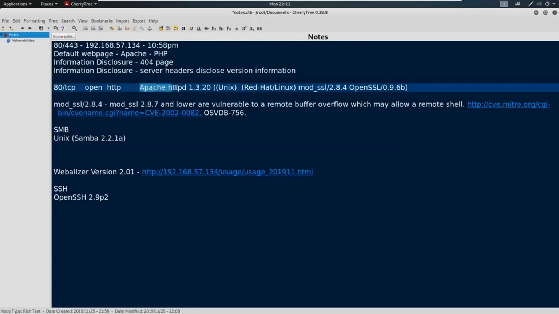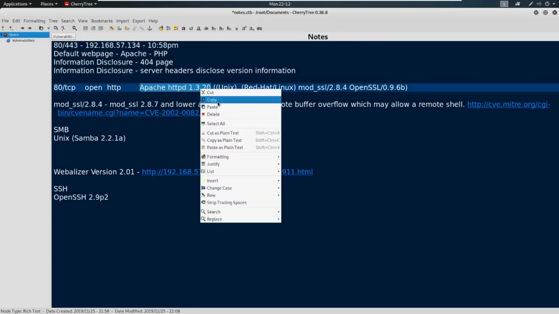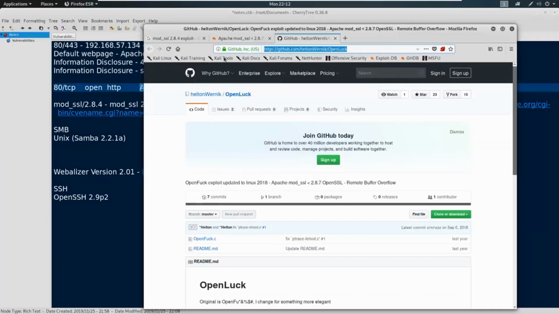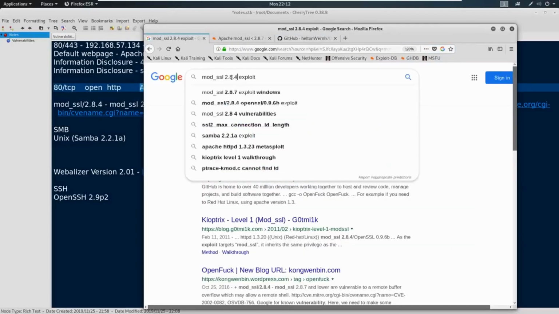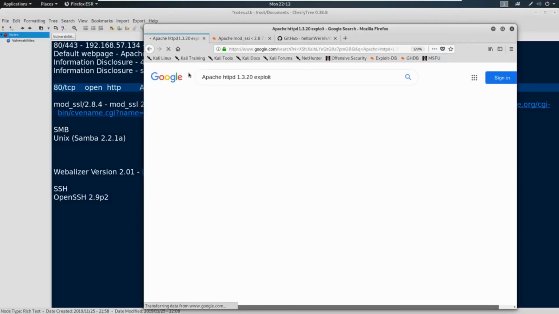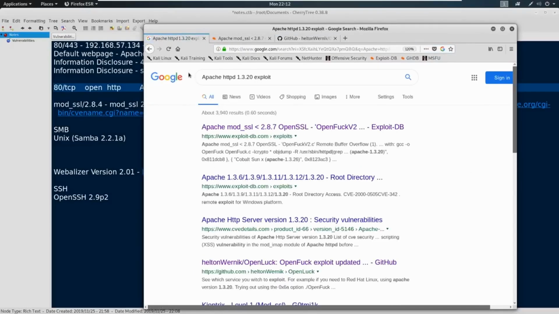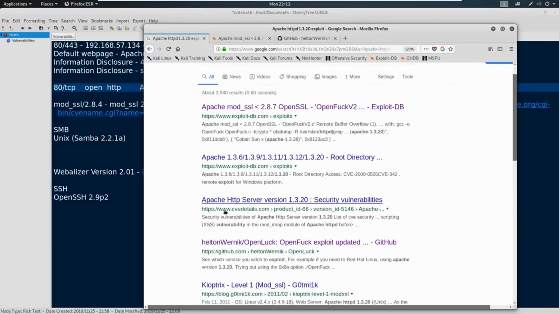We could say Apache HTTPD 1.3.20, copy that, and come to Google and just say, hey, I wonder if there's an exploit for that. And you would just search something like this. And you can see in here, Apache 1.3.20 is actually showing up in this vulnerability as well. So that's good.